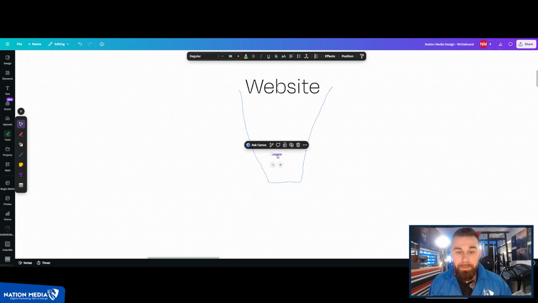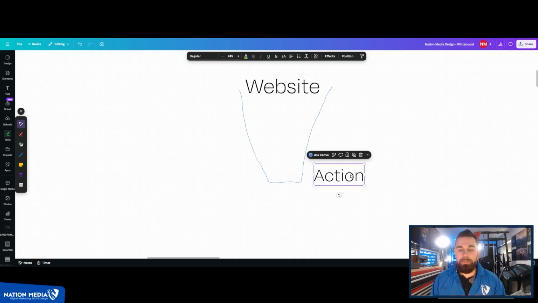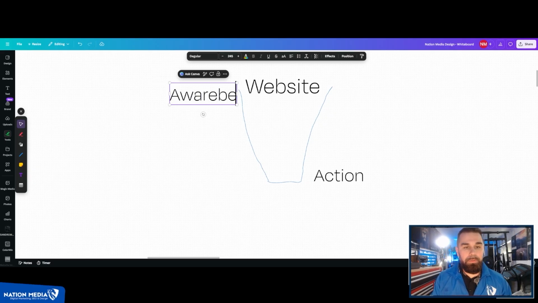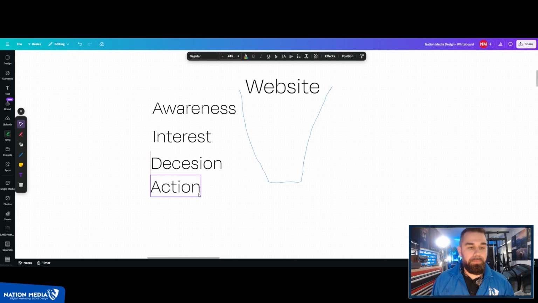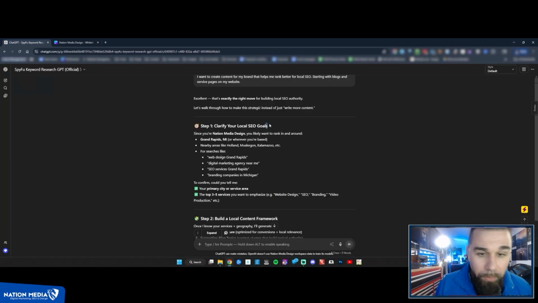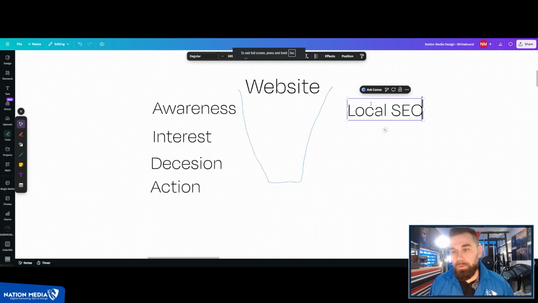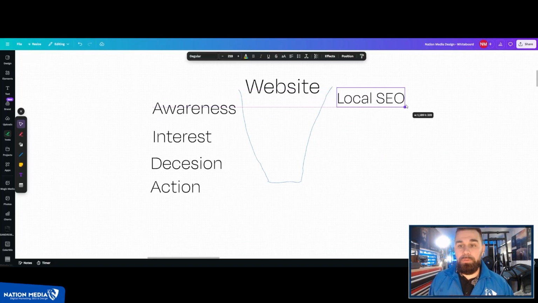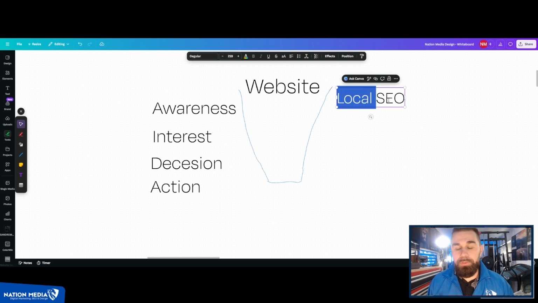So if we think at the bottom of this funnel here, we're trying to get down to the action. From an AIDA perspective, mapping it out here, we have awareness, interest, decision, and then action. Okay, so we're at the top of the funnel, and really who are we trying to reach with this content? Who are we trying to make aware? Jumping back over, for us, that was local SEO, right? So we're trying to reach those people who are looking for local SEO services.